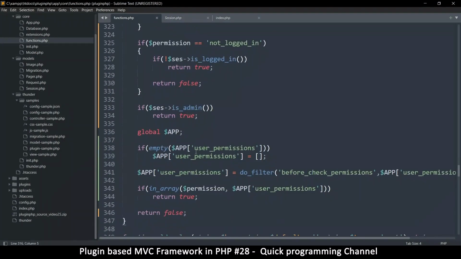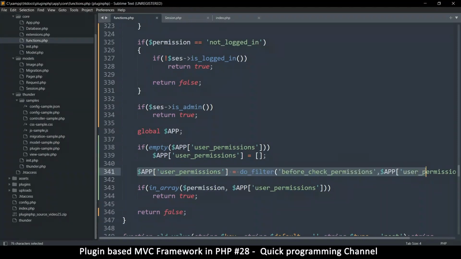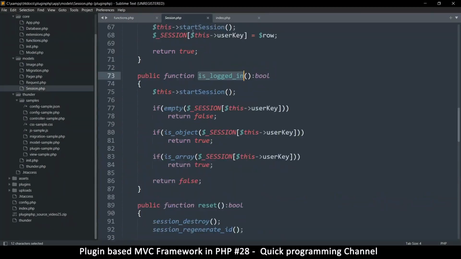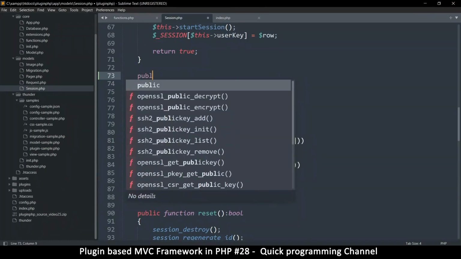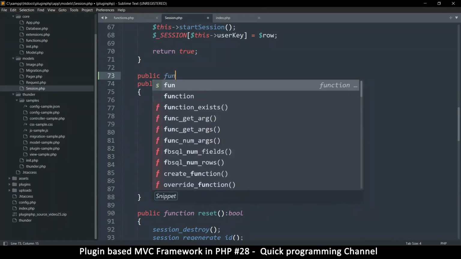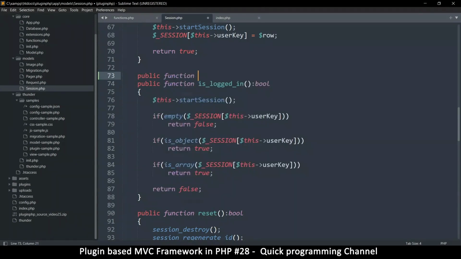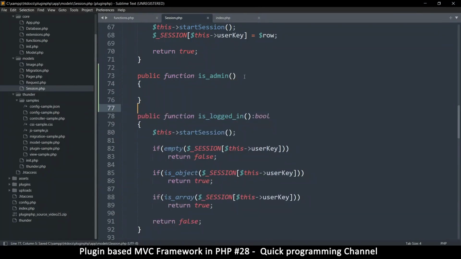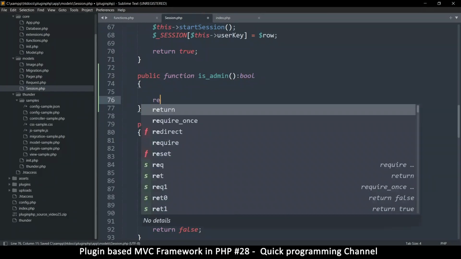Okay, so with our admin check, we're going to use this very system we've done right here. So at this point, let me go to session here. This is logged in, right? So let's create a public function called isAdmin, and let's do this. So of course we know that an admin can... let's put return false first.